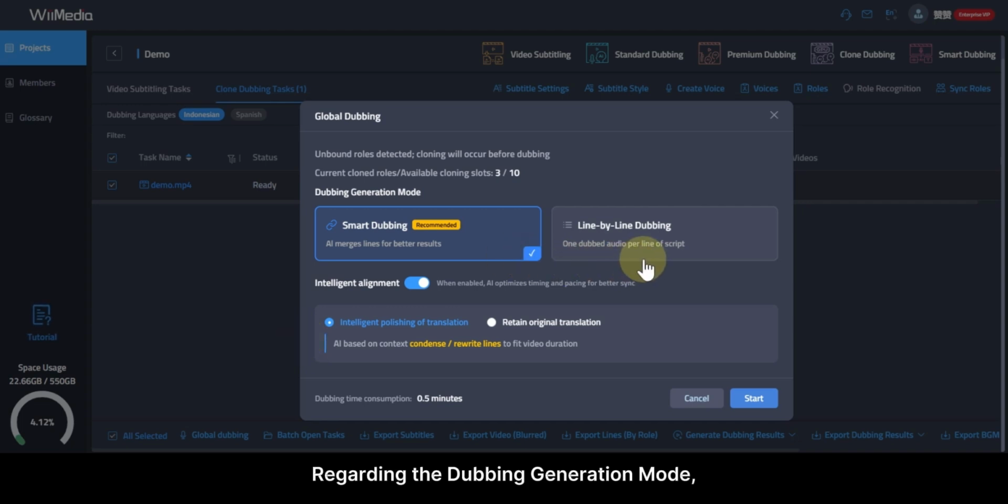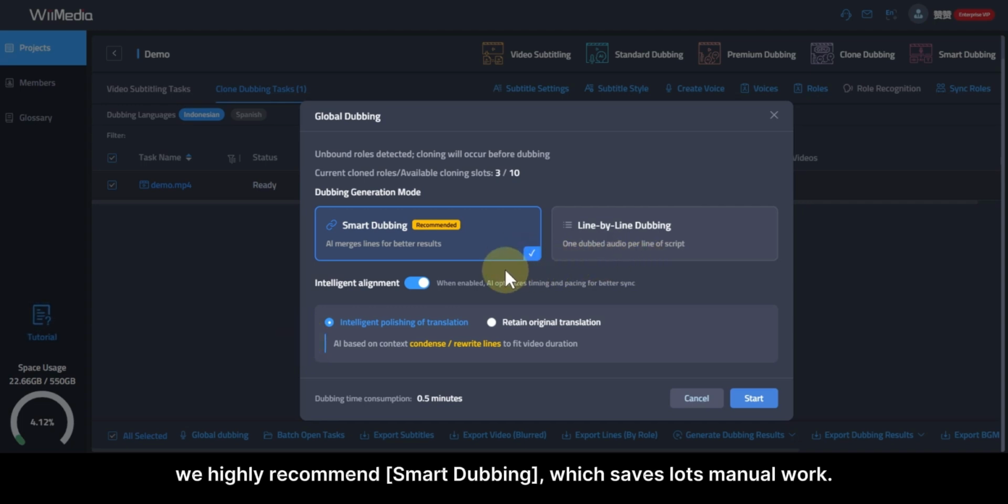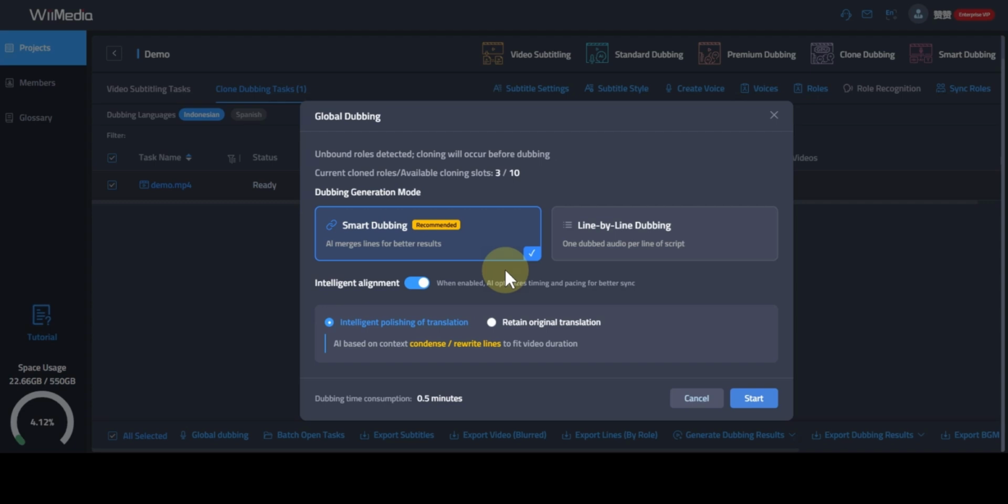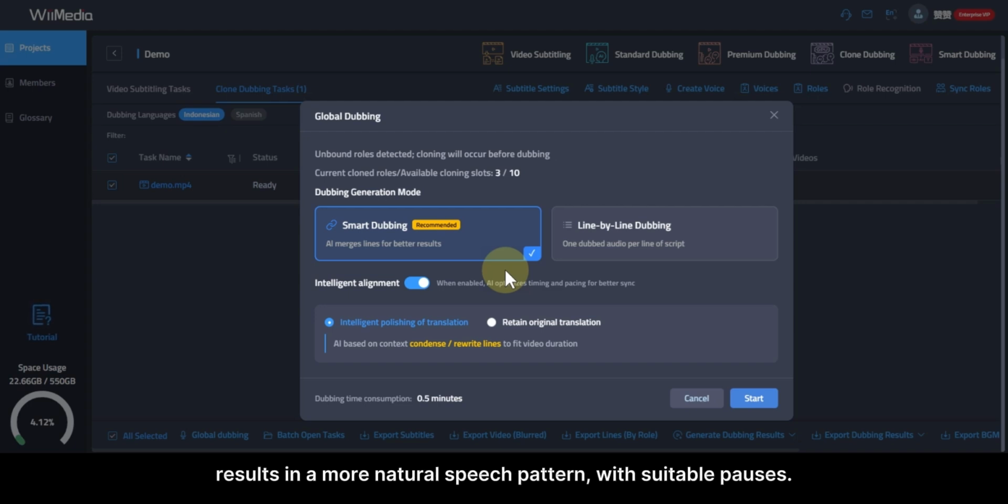Regarding the dubbing generation mode, we highly recommend Smart Dubbing, which saves lots of manual work. It has certain benefits and enhances overall performance, especially when a character has many short lines in a row. It will technically adjust and calculate when dubbing, resulting in a more natural speech pattern with suitable pauses.